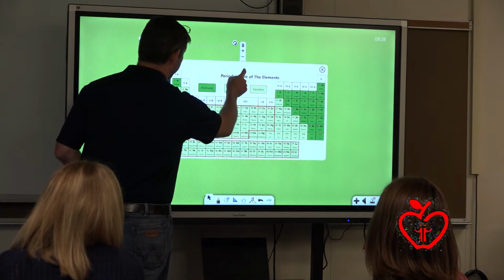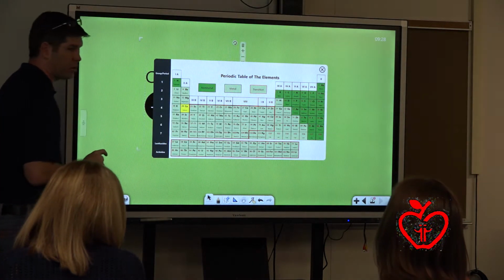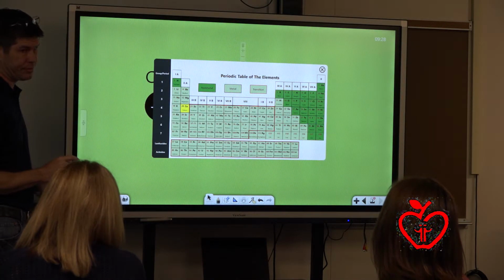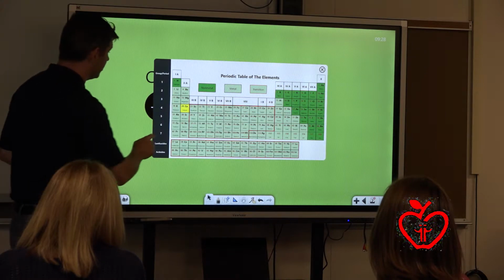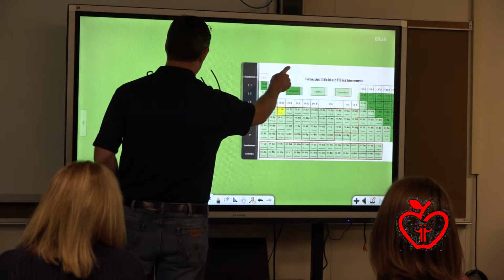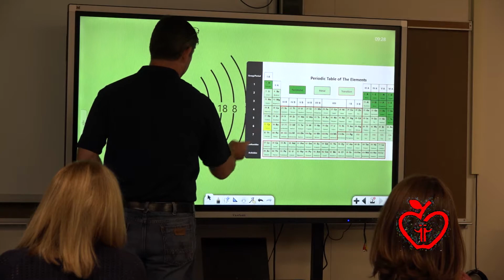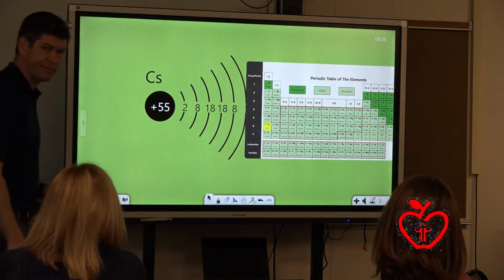If you hit the wheel button, it will actually pull up the periodic table. So you can go into another element and change it and see the structure. That's awesome.